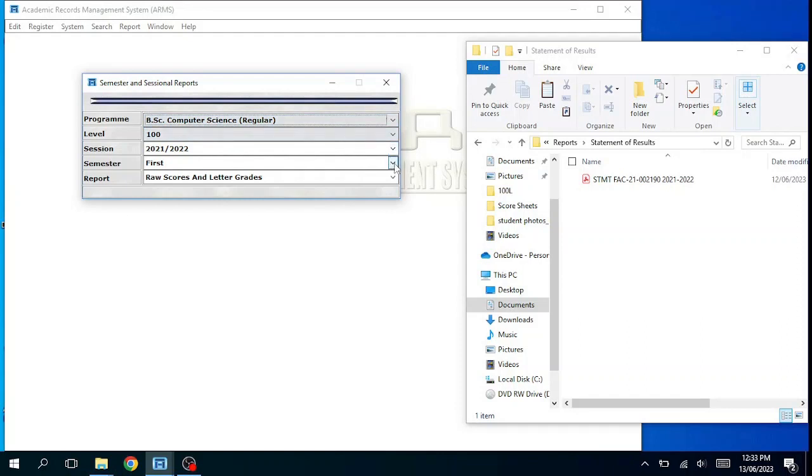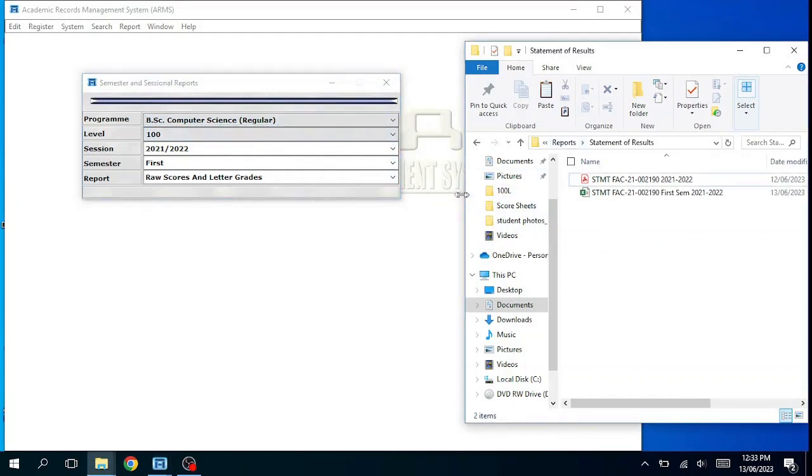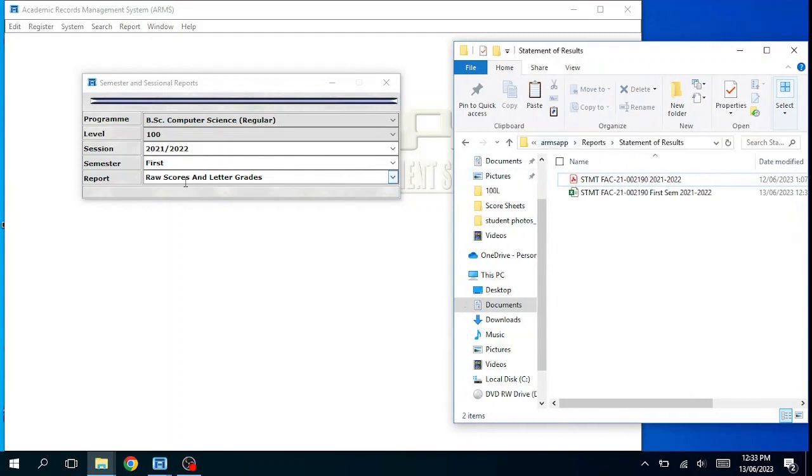So if we take this course and then we say we want to generate for first semester, now I am opening the window of statement of results. Normally the raw scores and letter grades should go to the raw scores and letter grades folder, but in addition to that, the semester results for first semester 2021-2022 will be automatically generated for all students while you are generating raw scores.